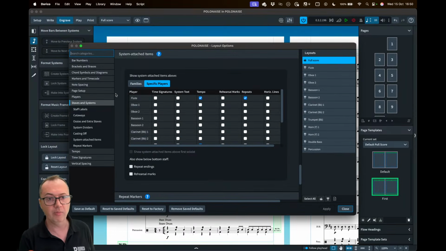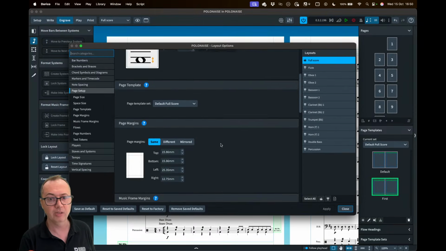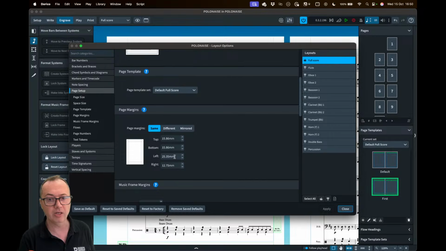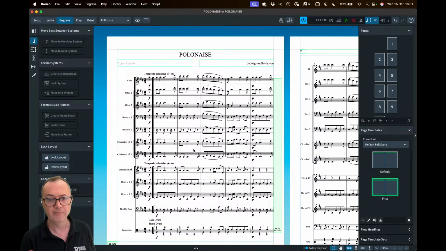So I'm going to go back into here for page setup. I'm going to set my page margins to be the same, 12.75 this time, so that they're the same both sides, so that we've now got all of the labels here.